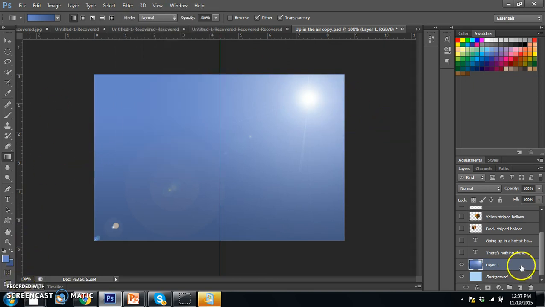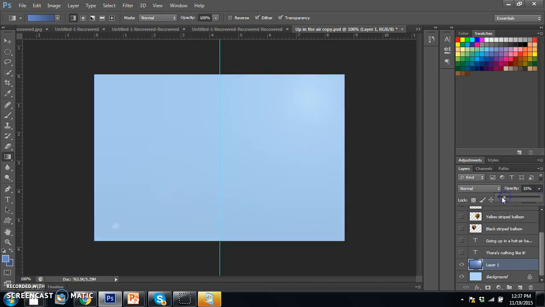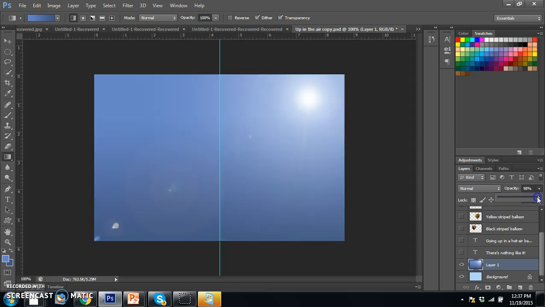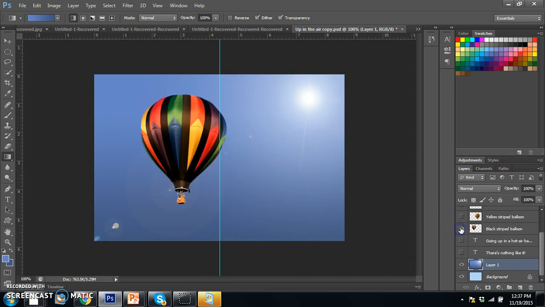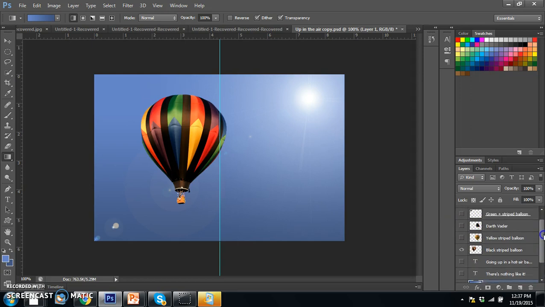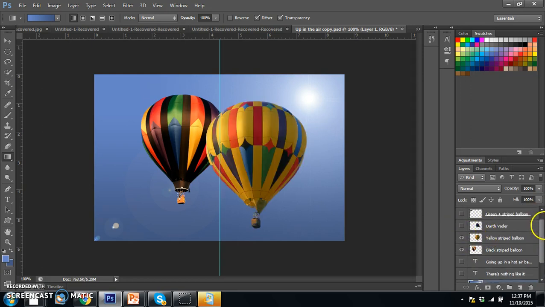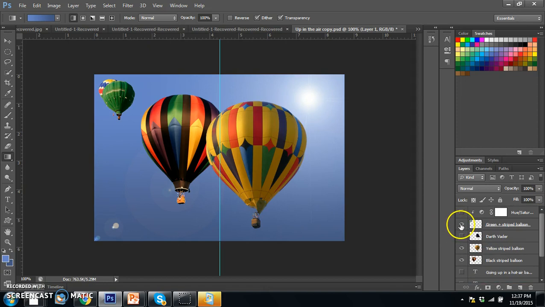Alright, if you don't exactly love it, it's too much, you can obviously decrease the opacity as much as you want to make it look more natural or less natural. But I kind of like mine, so I'm going to leave it up. Alright, then we are going to add the eyeball back to the black striped balloon, the yellow striped balloon, the green and striped balloon, and your hue saturation mask. So now you got your stuff there.